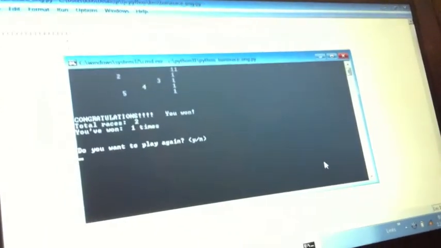So total race is 1. You've won 0 times. Do you want to play again? Say yes. Let's pick horse number 1. So a shorter race this time, and we won. So 2 races and we won 1 time. Pretty simple. That's nice, but it's a lot cleaner. I enjoy doing the refinements.